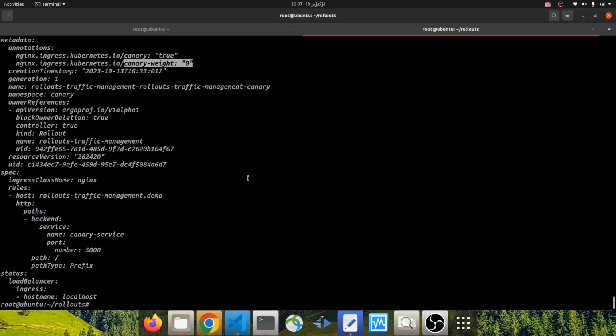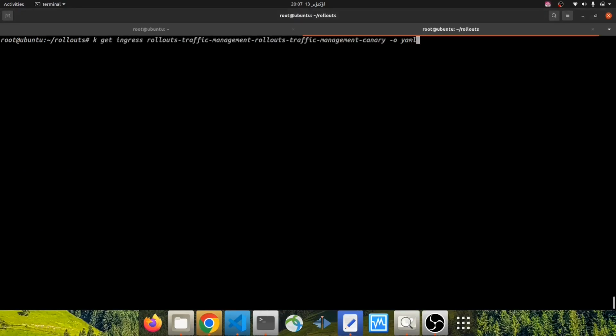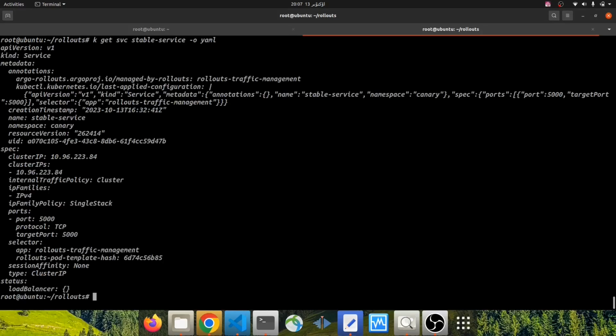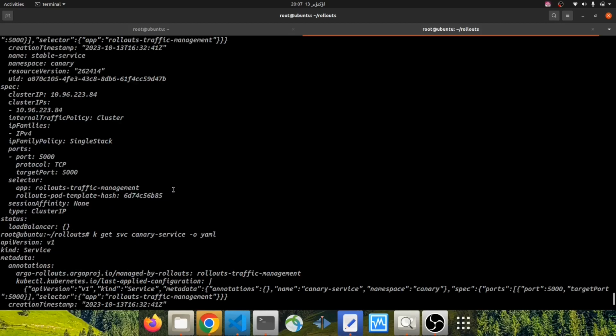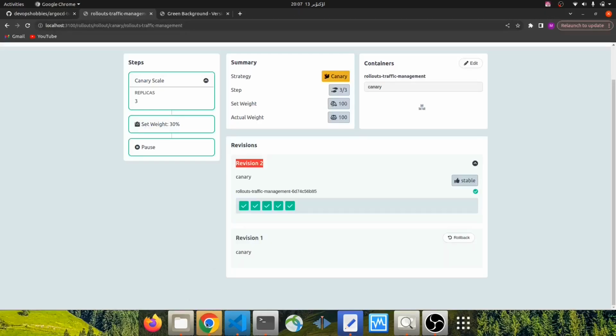And also, if I get the services, the stable service and the canary service both point to the same replica set because we have no canary revision. Okay, that was about the canary strategy using nginx-ingress-controller as a traffic manager and traffic router.